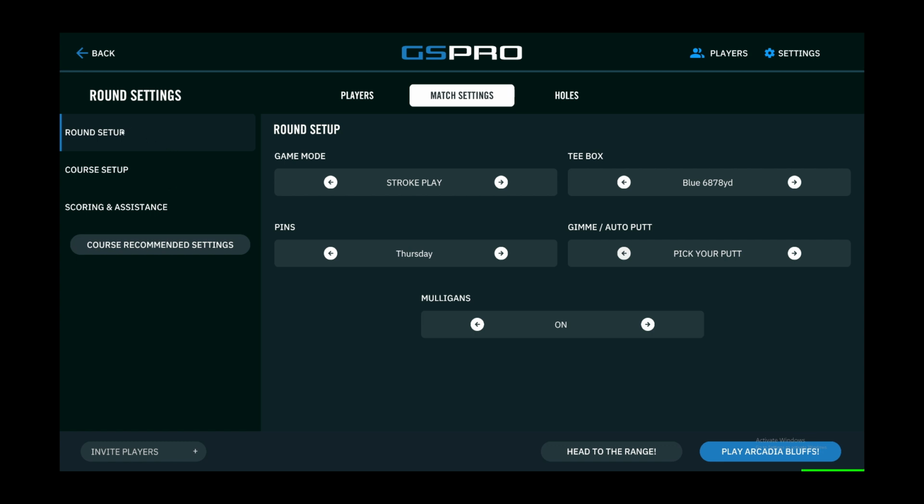The next tab after you go to round setup is the course setup. This is where you can adjust course settings from green firmness to fairway firmness, elevation to the stimp of the greens.